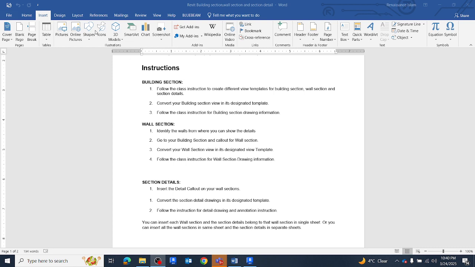I want you to create view templates, and I'll talk a little bit about view templates, and I will show you how you can create the view template and how you can put each of those drawings into their designated view template. So that's the main thing. The instructions here say to convert your building section into this designated template, and while showing that, I'll talk a little bit about what we need to see in our section drawings so that it looks like a professional working drawing and a good drawing set.